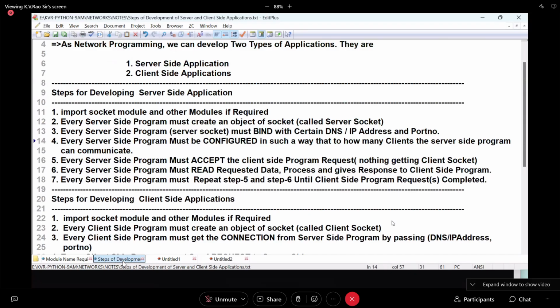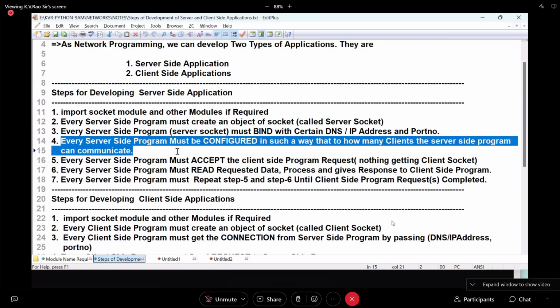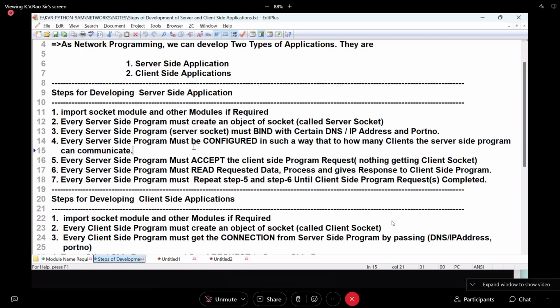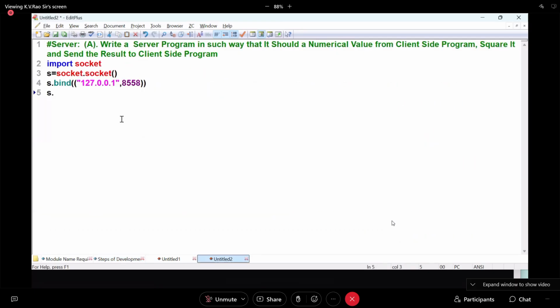Next step, you see, I must configure it to run at the same place. So how do you write it? s.listen. I need to write s.listen(2). So if I write s.listen(2), the server side program can listen to 2 clients.